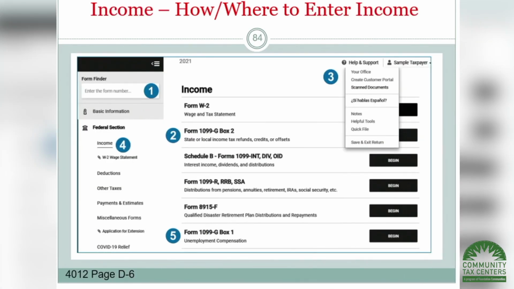So how do we input that in the system? Our TaxSlayer software is pretty streamlined. It's actually very simple. There are a couple of ways you can do this. Here at the top where it says the form finder, if you're ever lost within the system, if you just type in the form name there at number 1, you see there, it'll show up on the drop-down menu. You can click on it and it'll take you straight to the form itself.